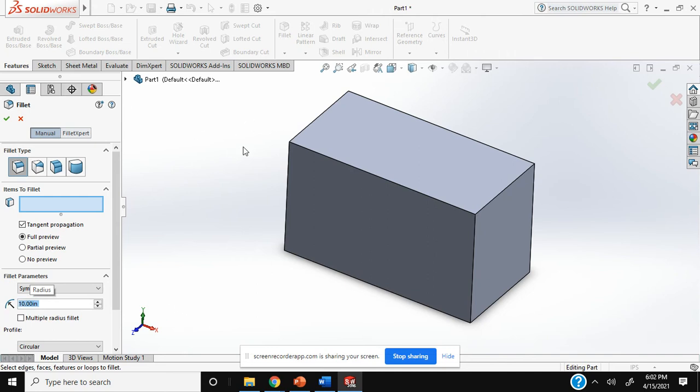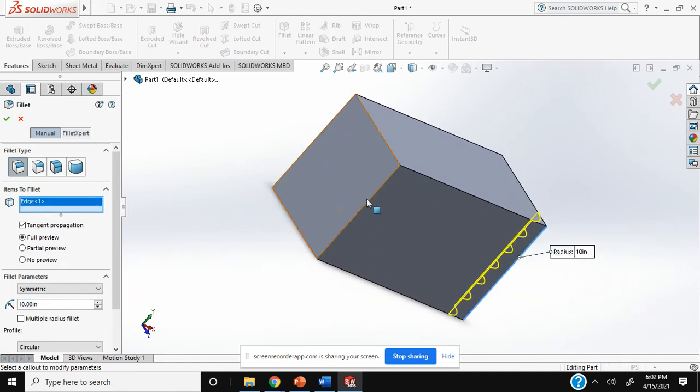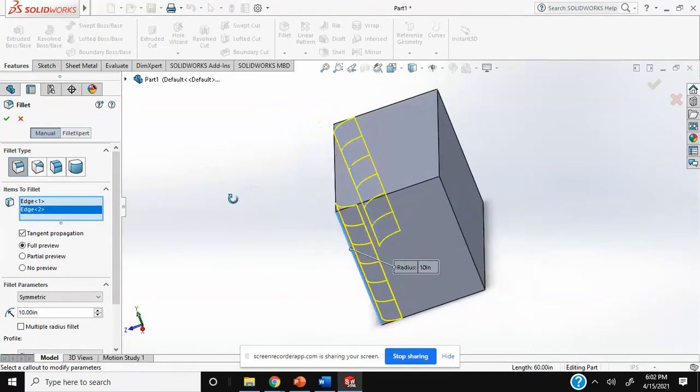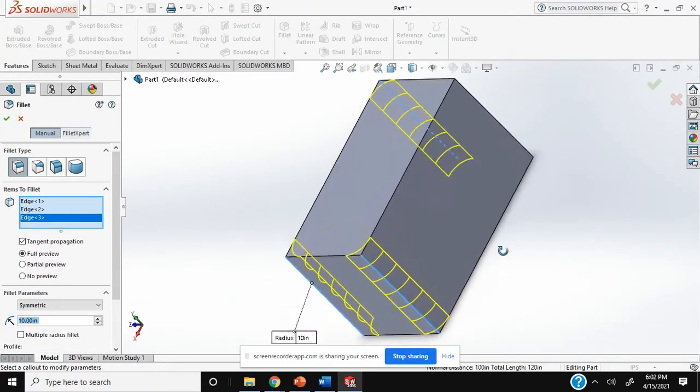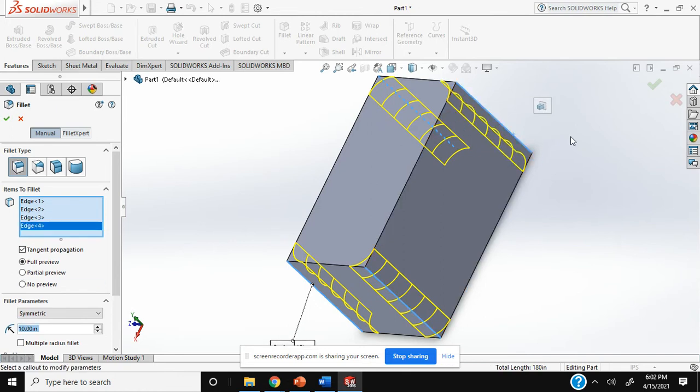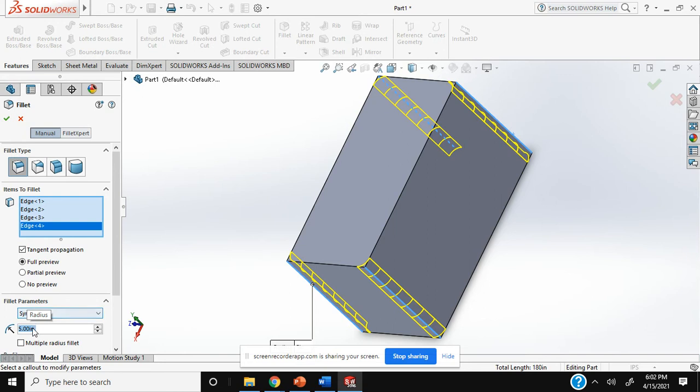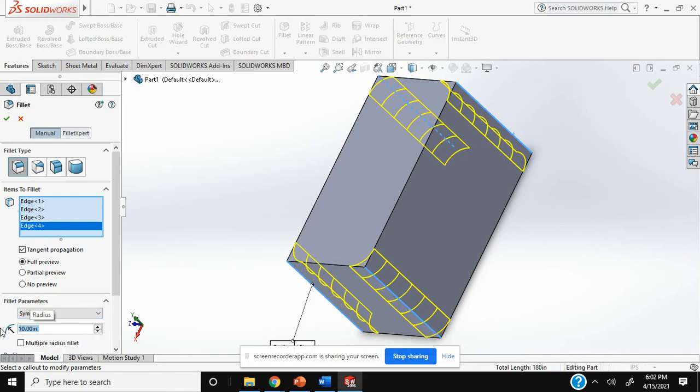And I'm going to choose which corners I want to be rounded. So it's going to be this one here, and this one, this one, this one. After I finish, I'm going to click OK. If I want to change the fillet's dimension, I can just change it, and it's going to update. Then click OK.